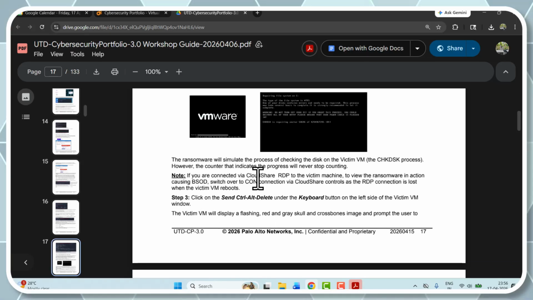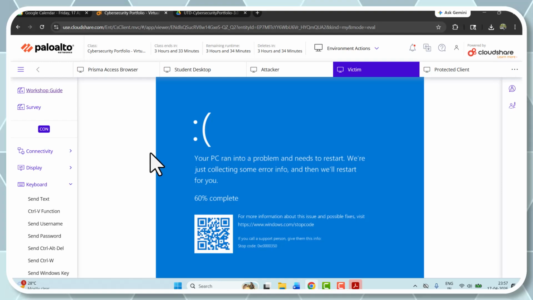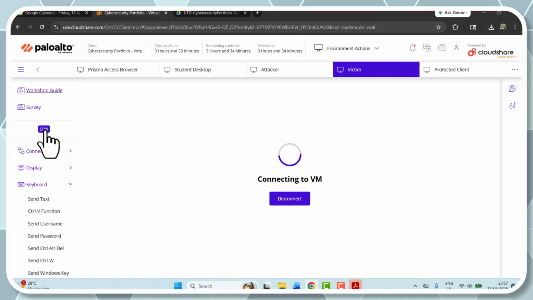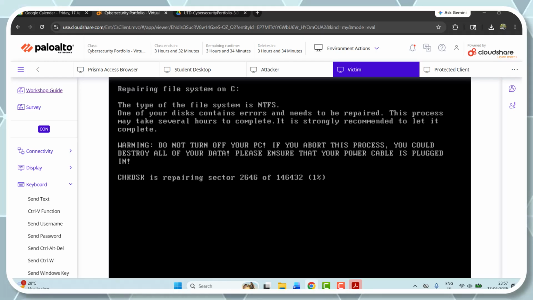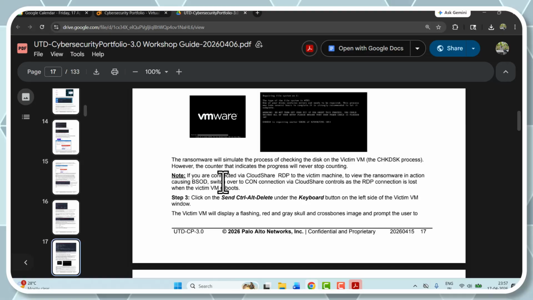If you are connected via cloud share RDP to the victim machine to view the ransomware action BSOD, switch to con via cloud share. So we need to click on con. Then what is happening to the machine, we can see here. This is the victim machine. Now it will restart, and then it should give me the message that ransomware, as you can see. Now it is decrypting the system, and then afterwards it will ask for money. So this is the process.